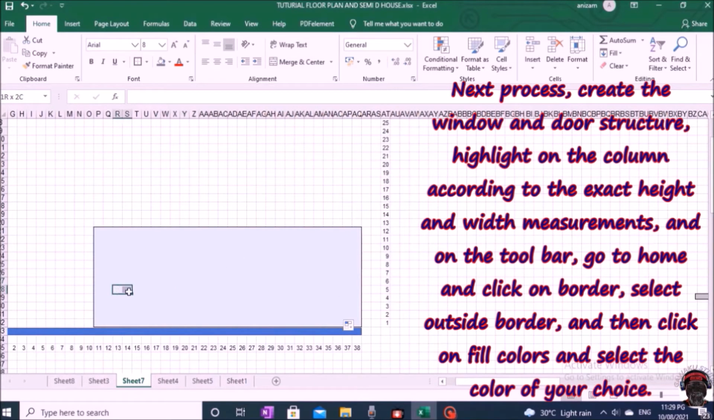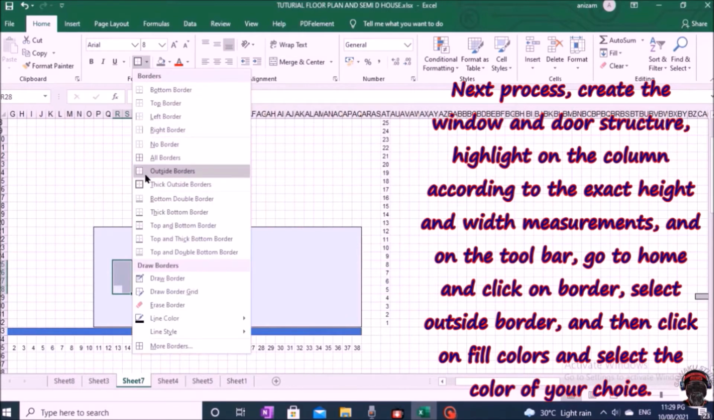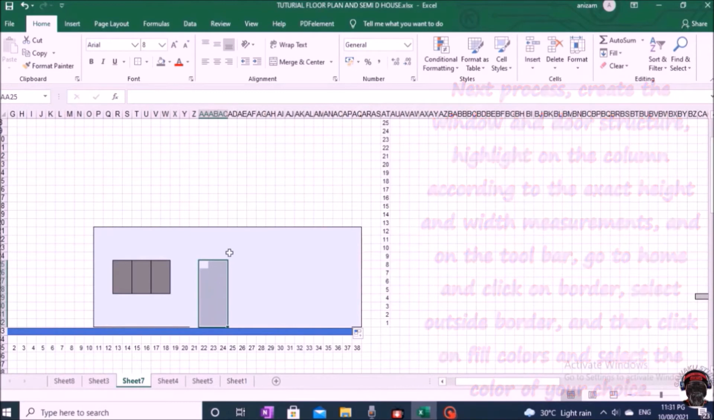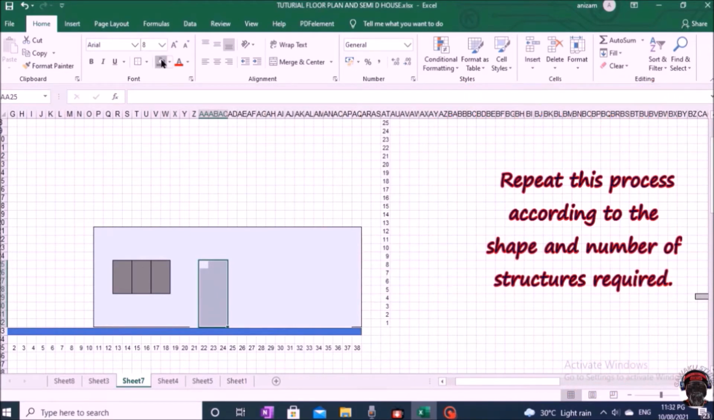Next process, create the window and door structure. Highlight on the column according to the exact height and width measurements, and on the toolbar, go to Home and click on Border, select Outside Border, and then click on Fill Colors and select the color of your choice. Repeat this process according to the shape and number of structures required.